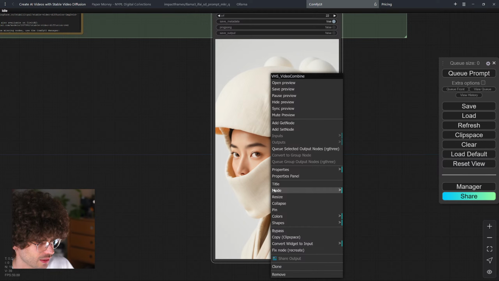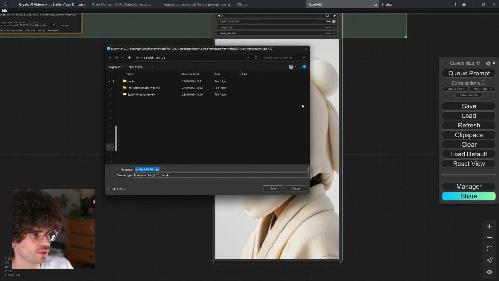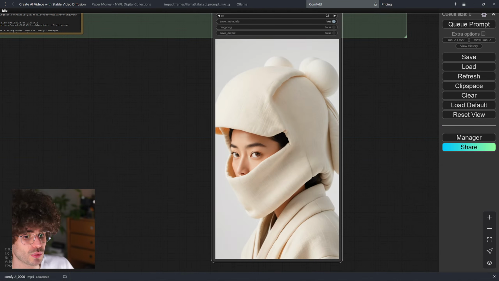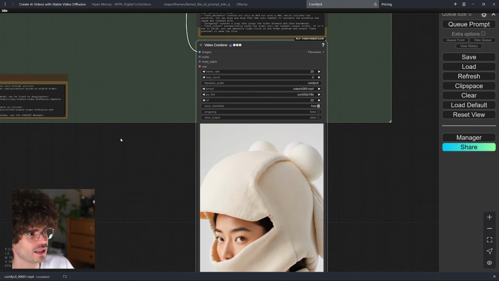Actually, can you save it? Save the preview, right? And now you can save it as an MP4 file, which actually here is quite fun because the MP4 file also has the metadata embedded. I think it wasn't always like that. I think you also have to turn it on here. Yeah, save. No, wait. Yeah, save metadata should be inside of here.